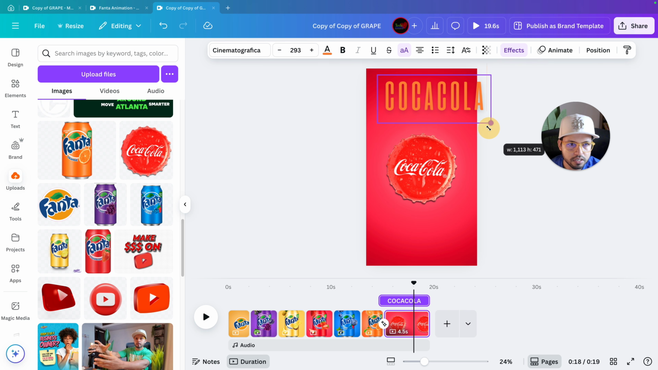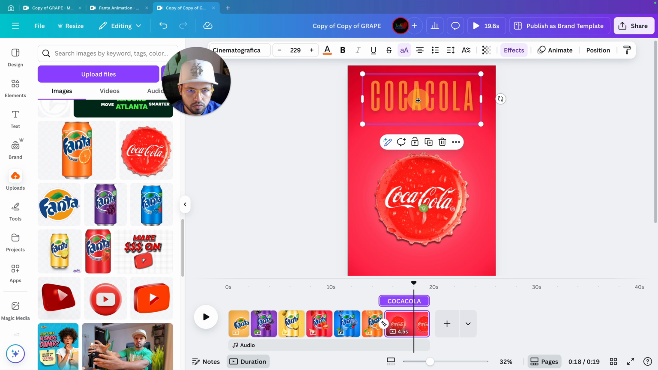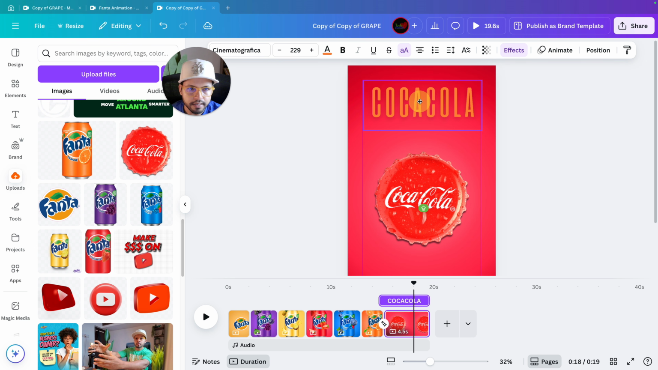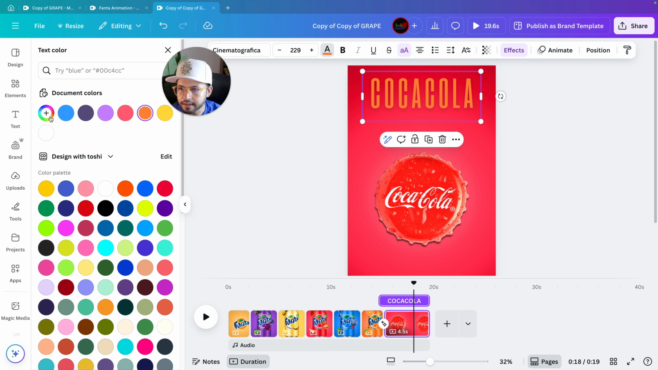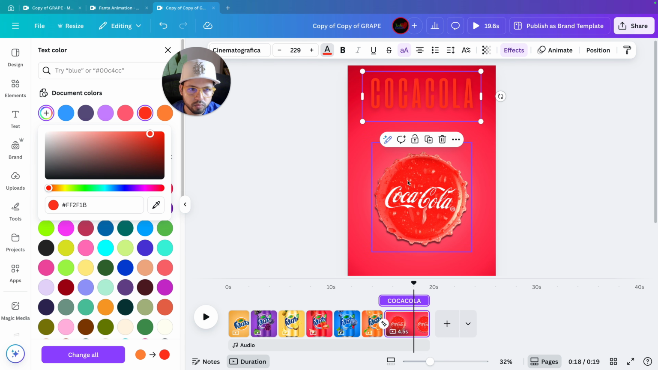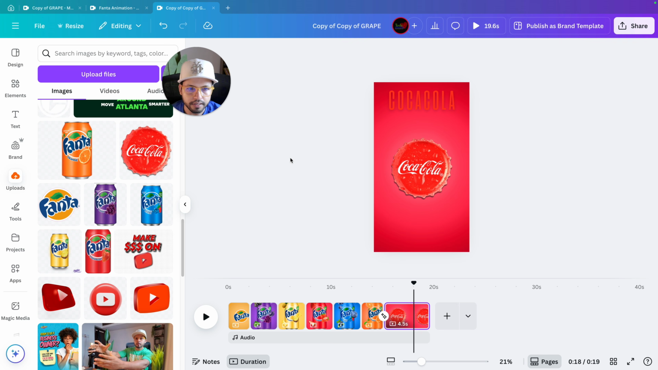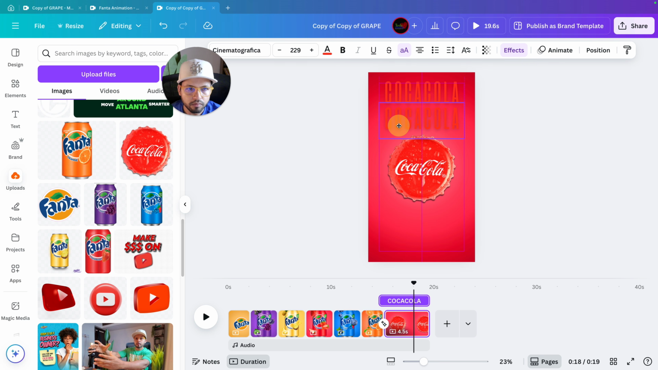I will just manage the size of it like this. I will bring it to the center from left to right like this, and keep it over here. Let's select the lighter shade of that red, or let's select this one. Okay, and see how it is looking. It is looking good.